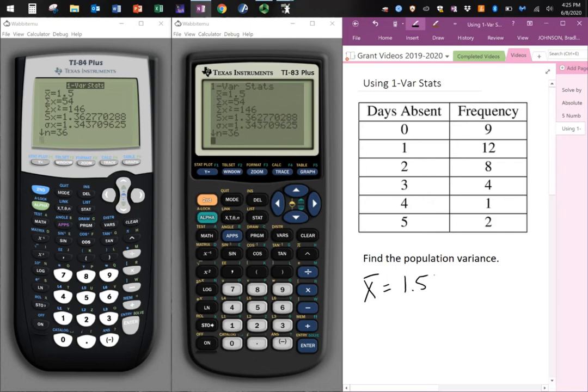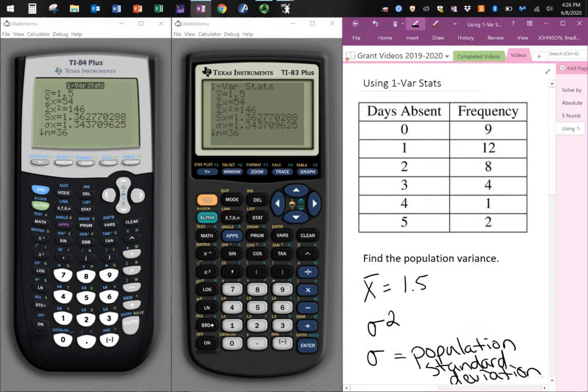Now the population variance is our question. To get the population variance, we are looking for sigma squared. Well, right now you can see on your calculator there's a sigma x. Sigma is the population standard deviation. To get the variance, we have to square the population standard deviation. And I'll show you how to do that.